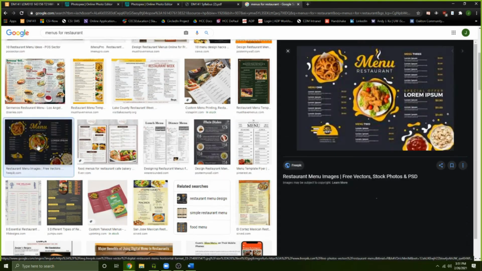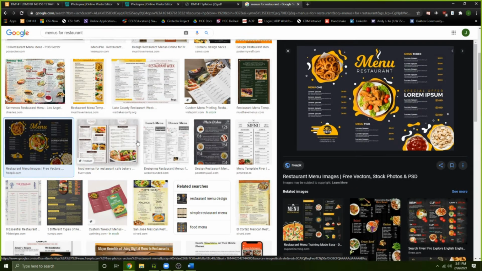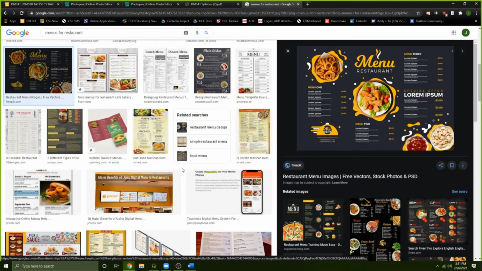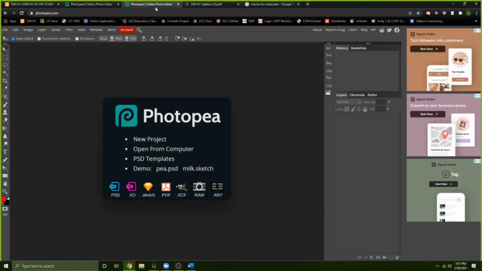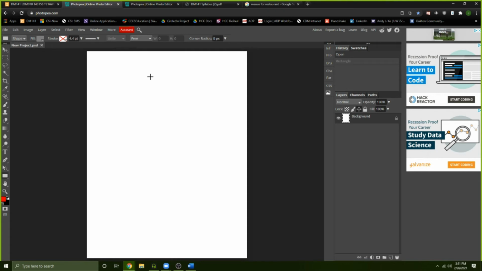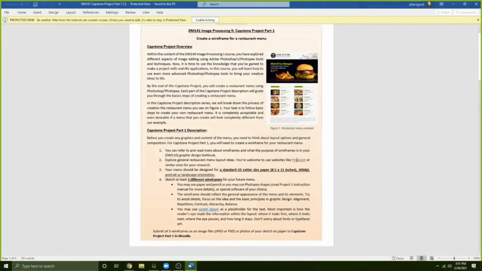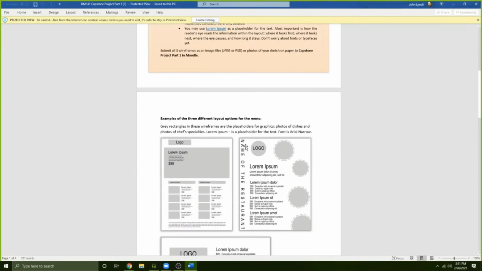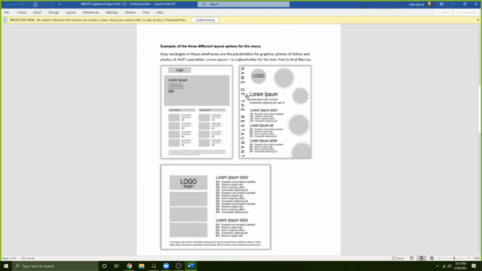There's lots of cool ones out here. You'll spend a lot of time looking at these, but you'll notice that a few of them are very interesting. But again, for your capstone project, you don't want to put in any information. You just want to put in placeholder text, stuff that says lorem ipsum, which I'll talk about in a little bit, and some logo stuff as well.